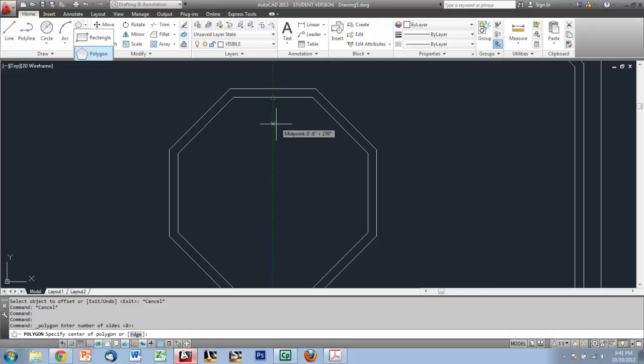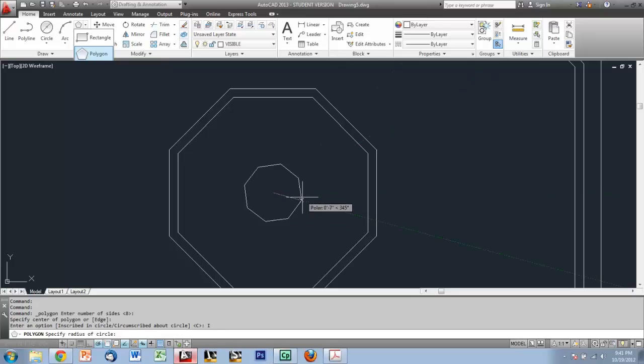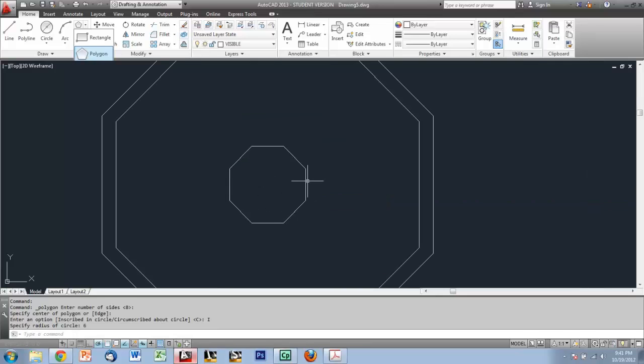And I'm going to O-track to find that center point again. Click there. This time I'm going to choose inscribed. And my dimension is going to be 6 inches, so I'll type in 6, hit enter. And I'm going to go ahead and offset this 2 inches to the inside again.